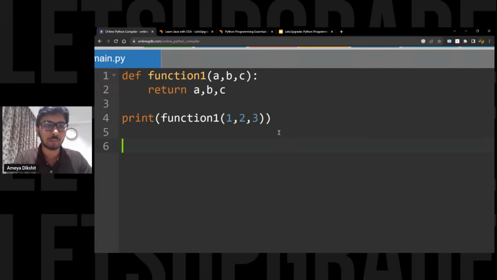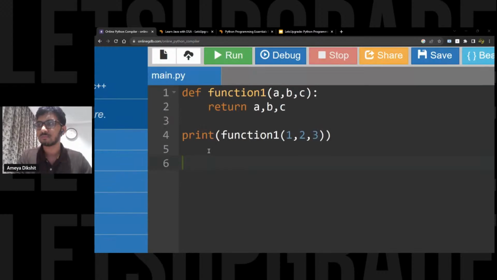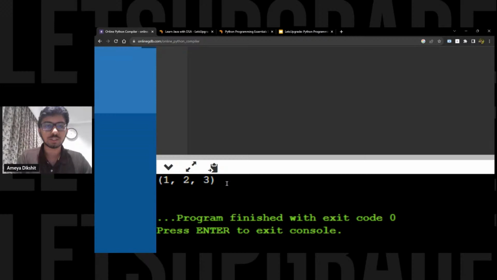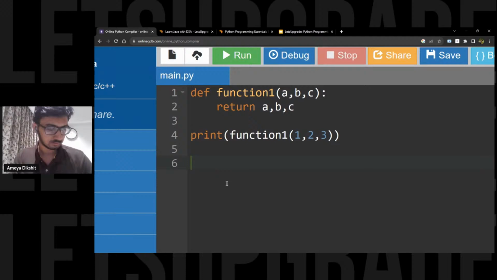Now, when I will run this function, what will happen is this 1 value will be assigned to A variable, this 2 value will be assigned to B variable, this 3 value will be assigned to C variable. That means A equal to 1, B equal to 2, and C equal to 3. And when I write return ABC, then my 1, 2, and 3 would be the output. So let's run and check it out. And as you can see, it has returned 3 values, that is 1, 2, and 3. So this was the example of how you can define function and how you can call function.